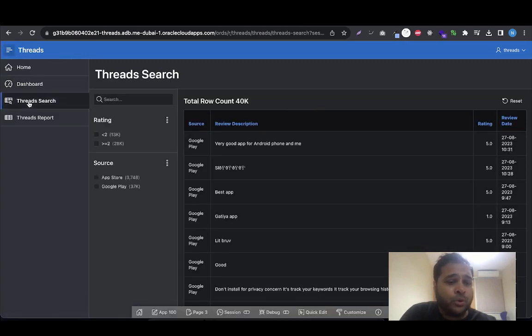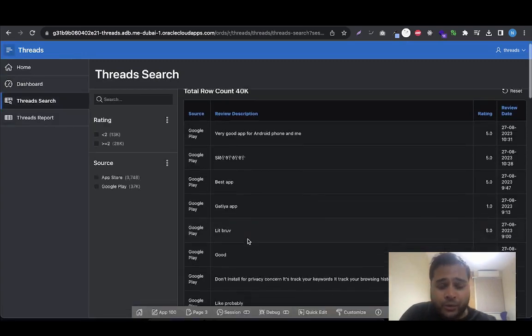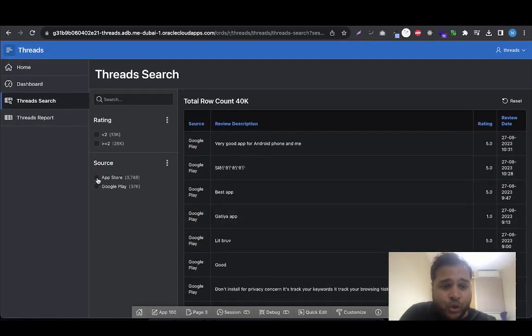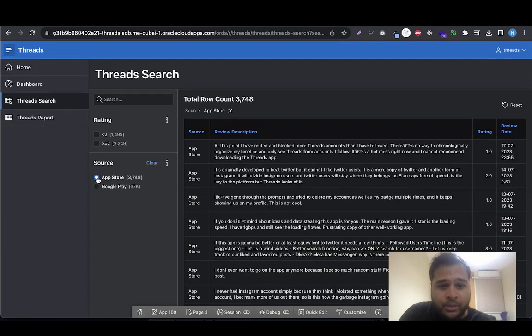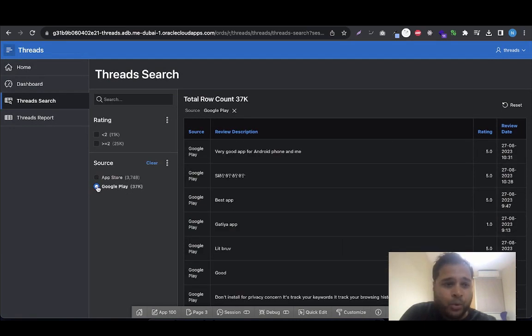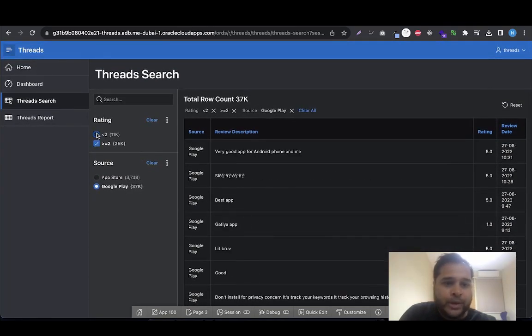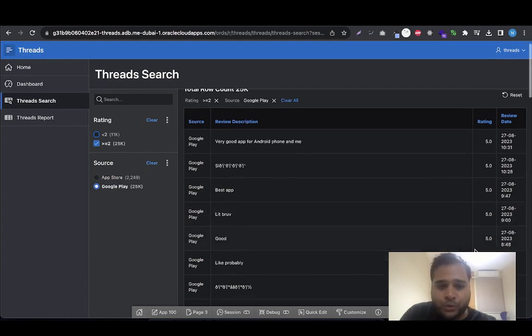And then the search functionality is also very comprehensive. So you can show only which reviews are from the Apple Store and which reviews are from the Google Store, and which are less than basically two stars, so the bad ratings. And it can also show you the good ratings, so over 2.